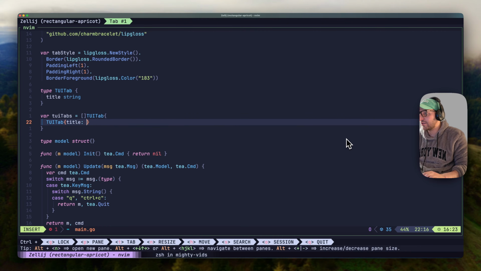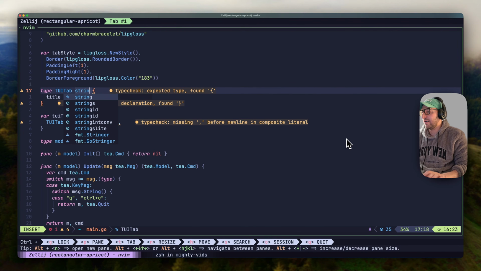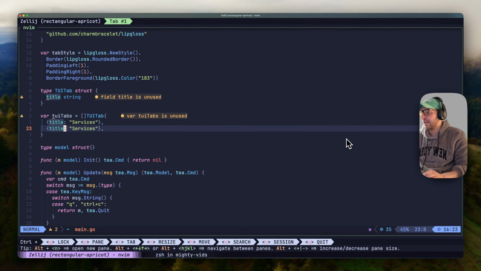TUI tap with the title of, this is correct. I'm not sure why this is not picking up. Let's just call the services here. And yes, that's right, because we haven't added struct in here. Sorry, I write so many languages, sometimes things get confused. Beautiful. So that's the first one.